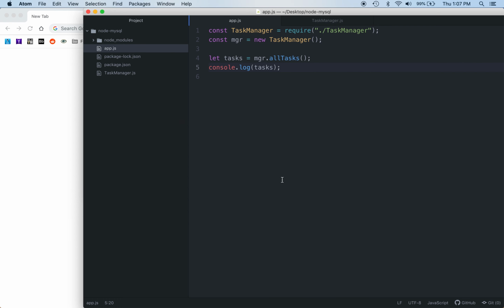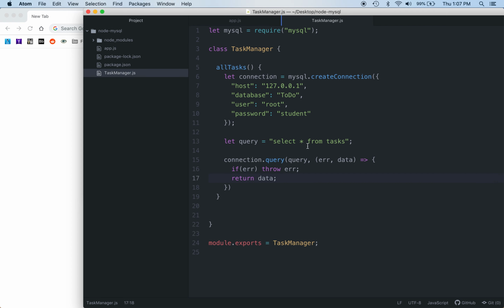Okay, so we could handle this a couple of different ways. One way that we could handle it is we could make this an asynchronous process. So we could say this is an async method and I'm going to await the results of this query. Alternatively, a different approach might be that allTasks is going to take a callback. So I'm going to pass in a callback, and then instead of returning the data, I'm going to execute the callback, forwarding on the data.